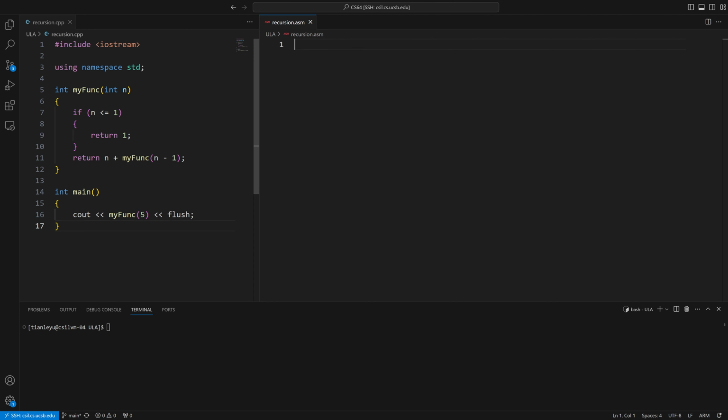First, by looking through the C++ program here, we don't need any constant or static variables. So we're gonna just skip the data part in assembly. We're gonna just start from text. And the first thing we need to do is to put down the functions we need. The first one is, of course, myfunc, which is the recursive function. And the second one is the main function, which will call the recursive function and print its return value.